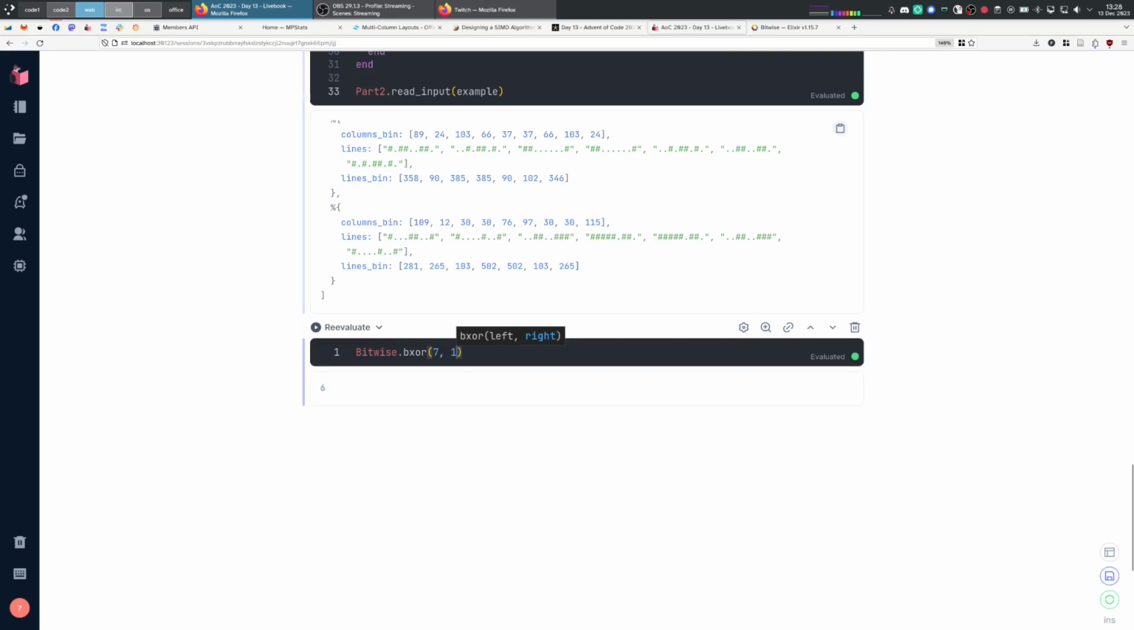Let's do 1. Okay, this flipped the last bit. 2 flipped the second bit, and 3. And 4 should flip the third bit. What happens if we start with 5, which is 101, and flip 1 bit? That works. 2. Okay, so BXOR is how we flip bits.